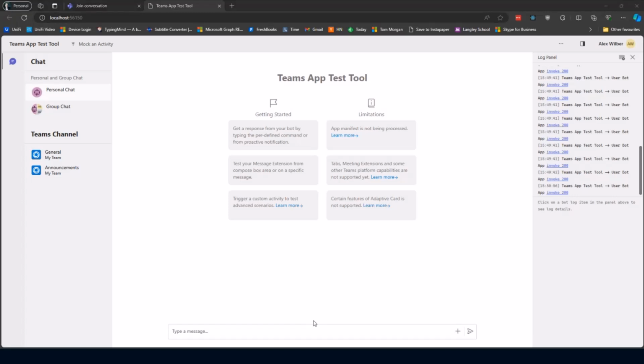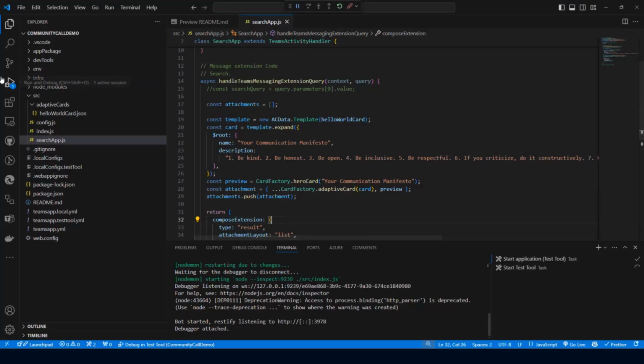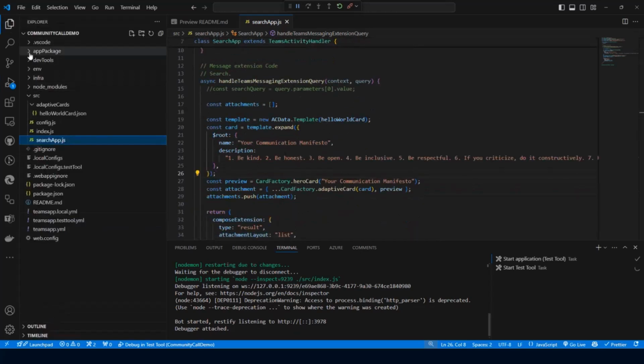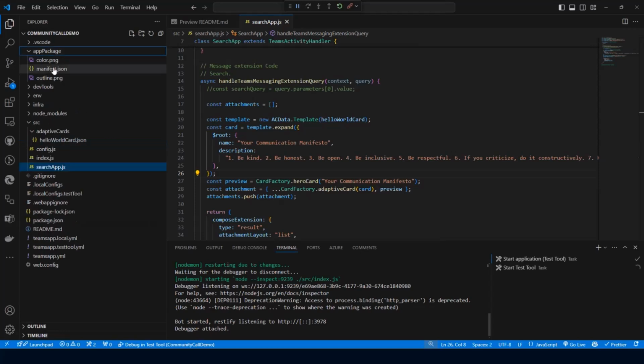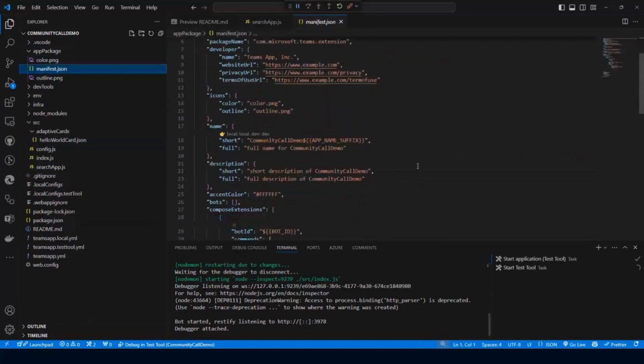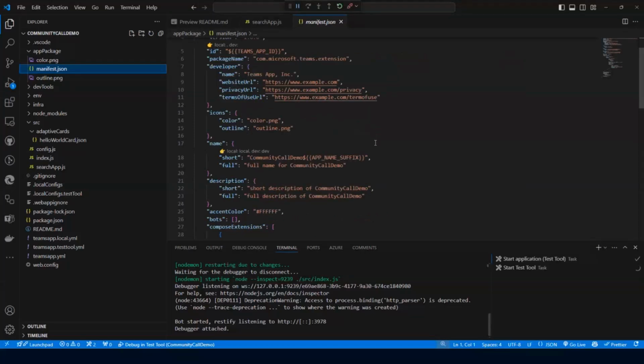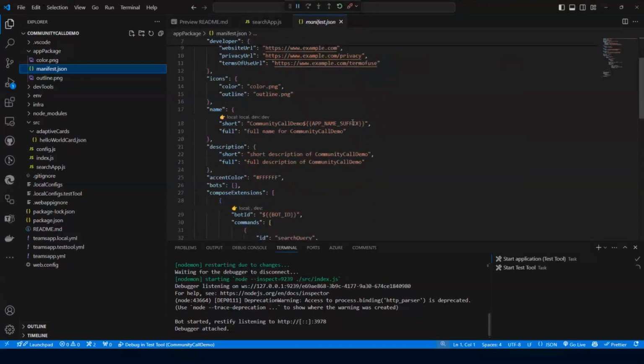So now that we've done that, the other really important thing we need to do with this stuff is tell Copilot all about our app because we need to tell it that it has the communication manifesto. And we do all of that in the manifest. So here's the manifest as it comes straight out of the sample. We're just going to make a couple of changes in here. And it's really just about titling and things like that.